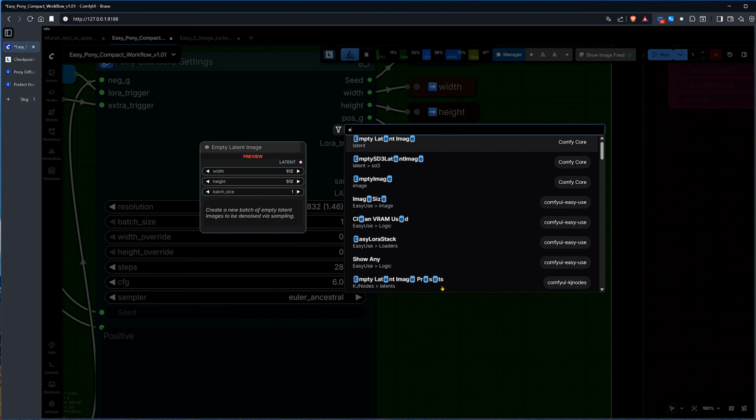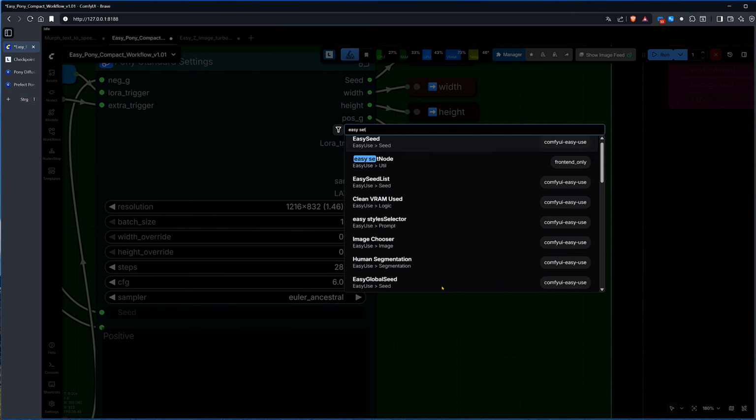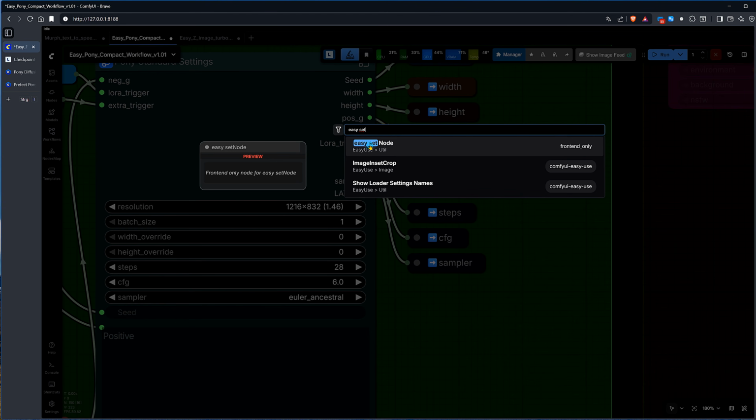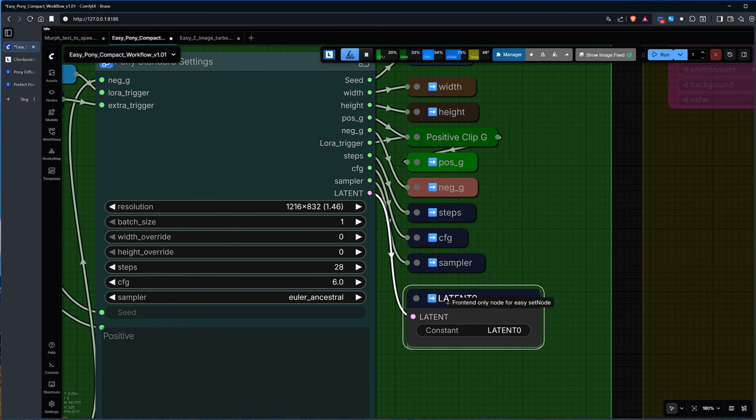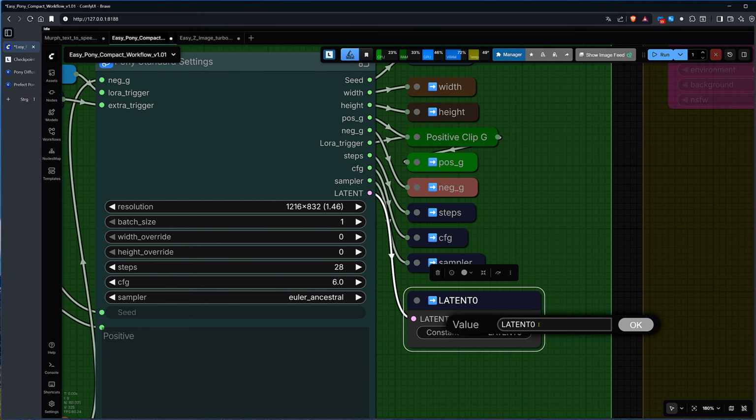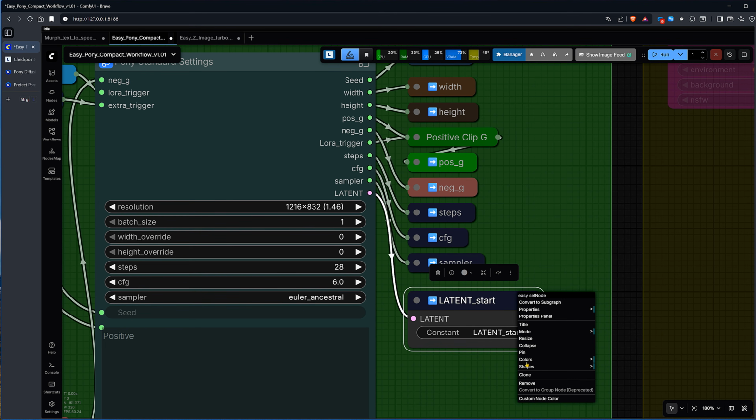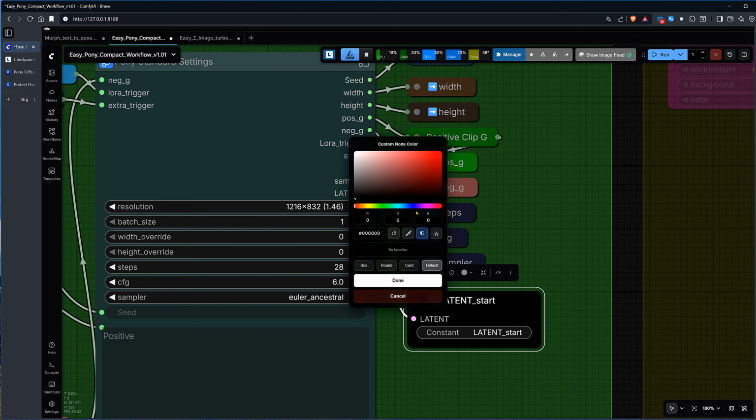Okay, then I will build in an easy set node now. Double click, and type easy space set. There we have it already, now connect it. Ah, the name latent is already taken. That is why a 0 is appended. I will change that to latent_start now. Then I know later what is meant. And another pretty color. Nice pink.